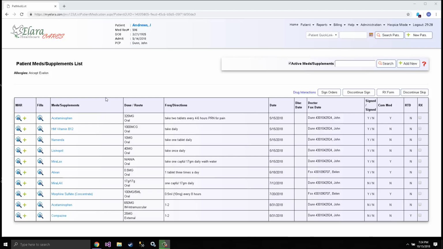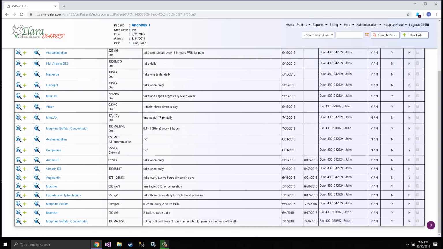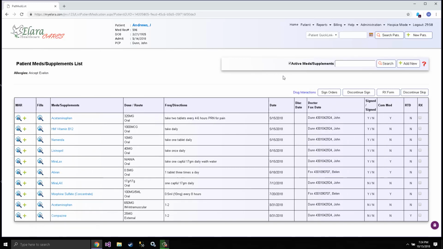So we have a 270,000 library of medications and supplements, and you can pretty much find anything you need, including all the varieties of doses and routes, right? So from the active med profile, if I want to see anything that's been discontinued, I can uncheck that box, and now I've got discontinued meds as well. By default, nobody really needs to see those unless you're going back over history, so we leave it defaulted to active.